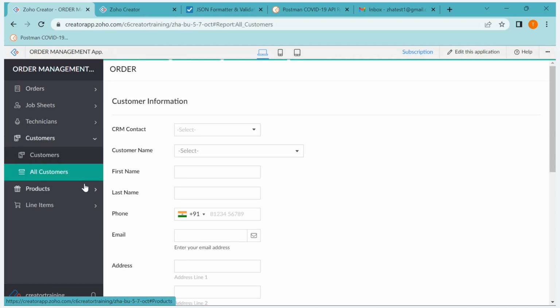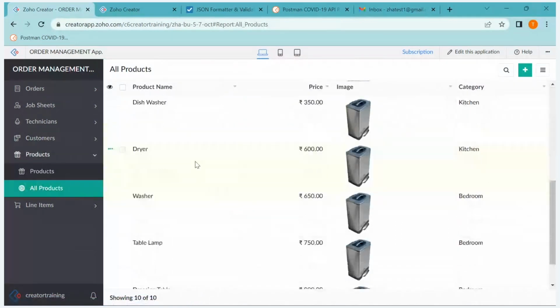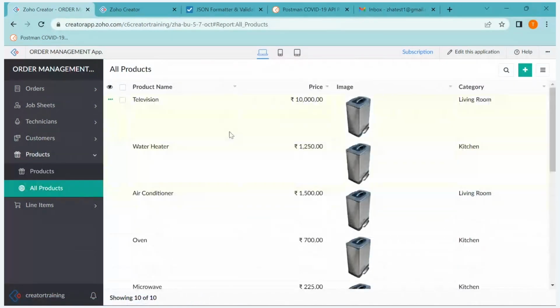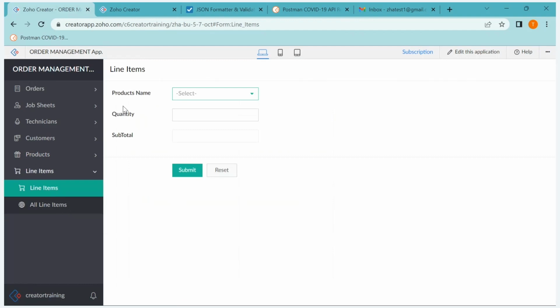And over here, if you see, you have a lot of products that are listed, right? So we have product names, their prices, their image, as well as a category listed over here. All these products are listed under three different categories. Before that, let me explain about line items. Line items is a form which has the product name, the quantity, and the subtotal, right? So if I select a product name over here and let the quantity be 2, the subtotal gets auto-populated.